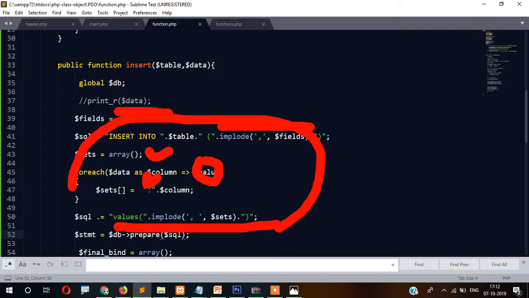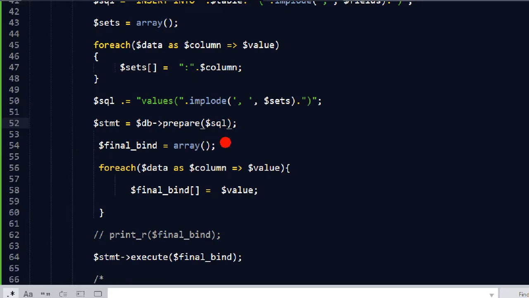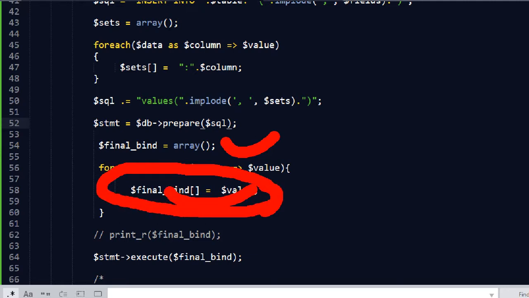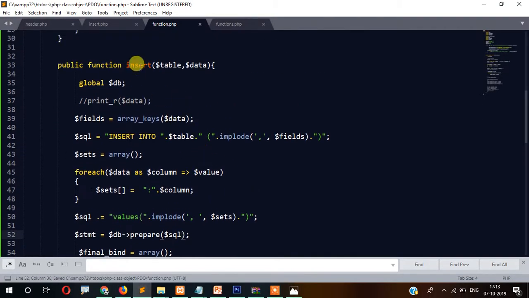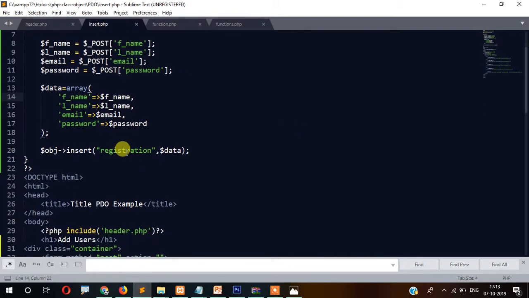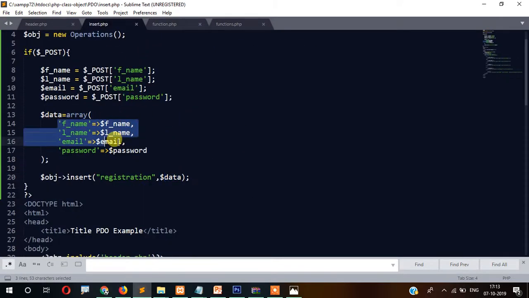So after the SQL statement is ready, we have just written here prepare. Okay, so the prepare statement is also ready, and then we took another array for data, and then each data is finally bound here with statement execute. So this way this insert works. The benefit is that we have made this dynamic because in all your insert statements, simply you need to pass this table name and then data. You don't need to touch this code. Automatically all the fields will, you just need to write here your field name and your table name. That's it. And everything will work fine for any insert.